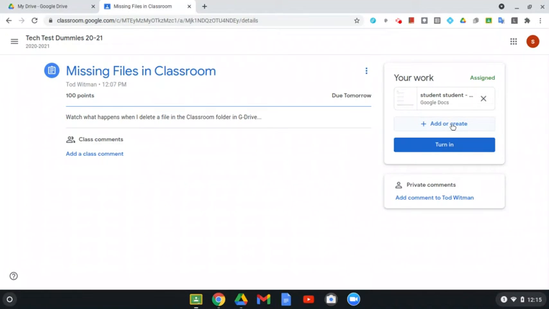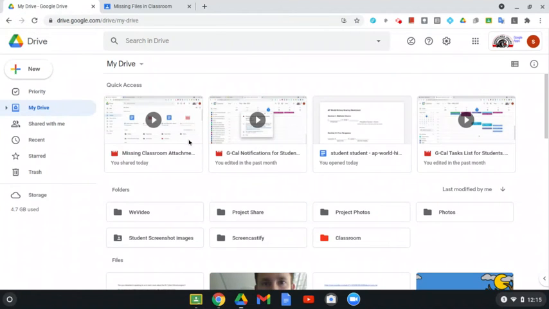They can also add or create files here. So they could add a doc, a spreadsheet, a slideshow, a Google drawing, an audio file, an image file, or whatever, and attach it to their assignment and turn it in. I'm not going to delete it here because I want to show you what happens inadvertently when students mess around in the Classroom folder in Google Drive.